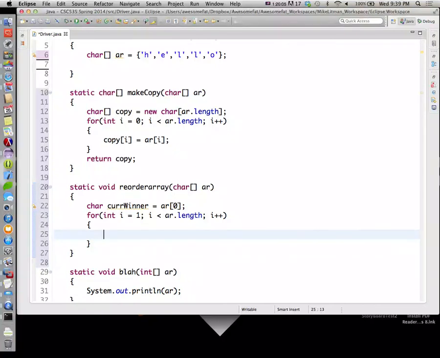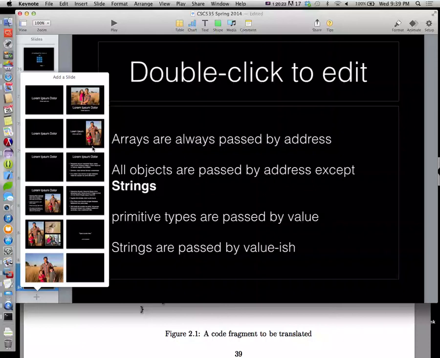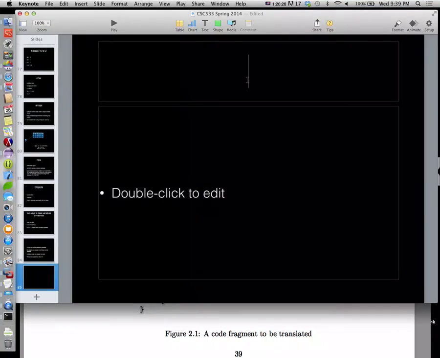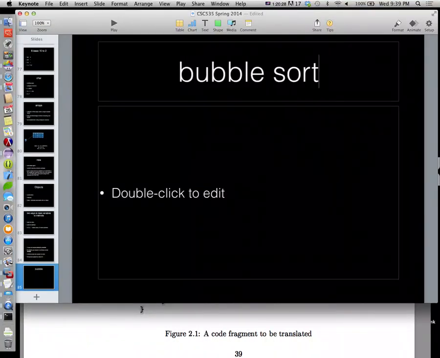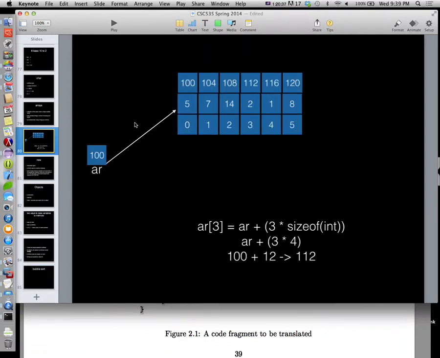Now what do I want to do? Well, I'm essentially sorting this array. I need my smallest characters to bubble to the top. We have an algorithm called bubble sort. And this is how bubble sort would work.